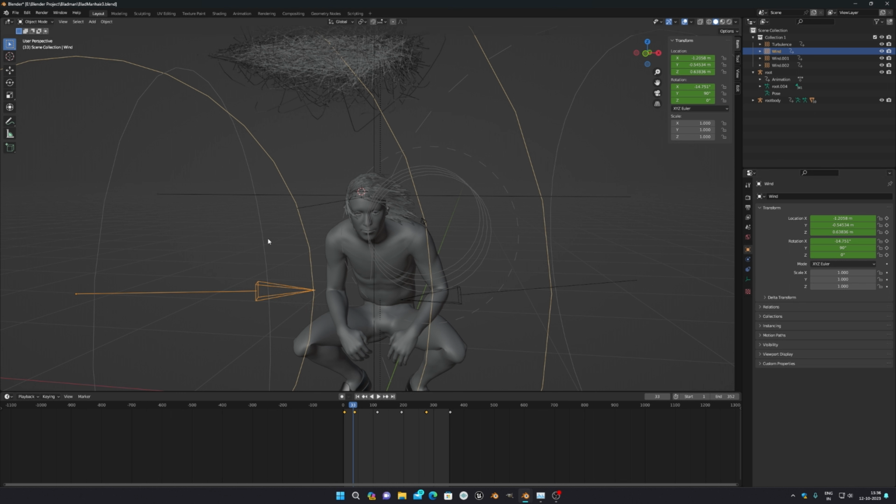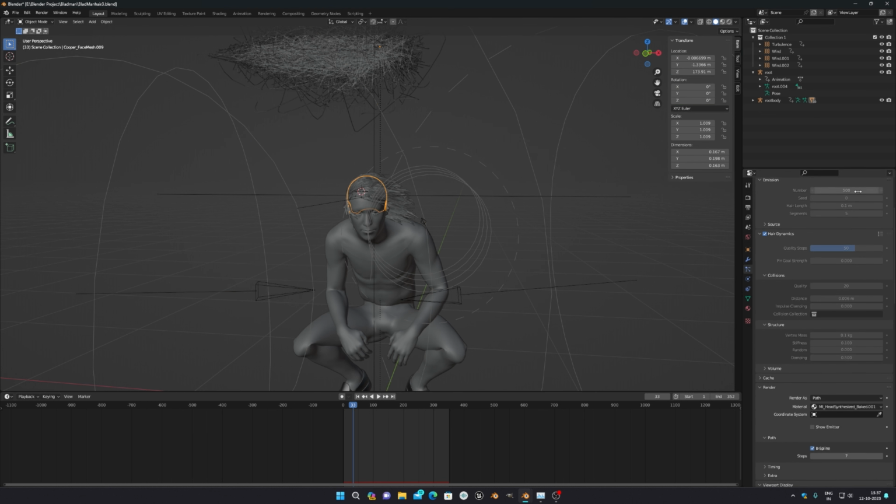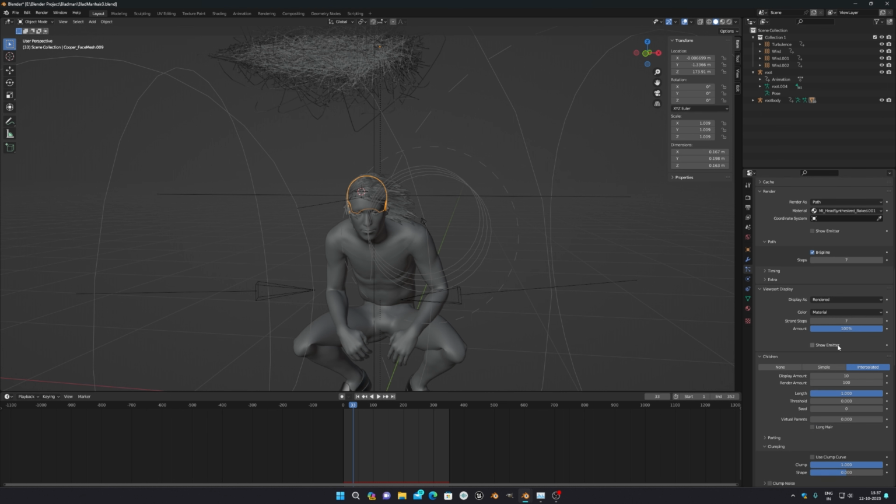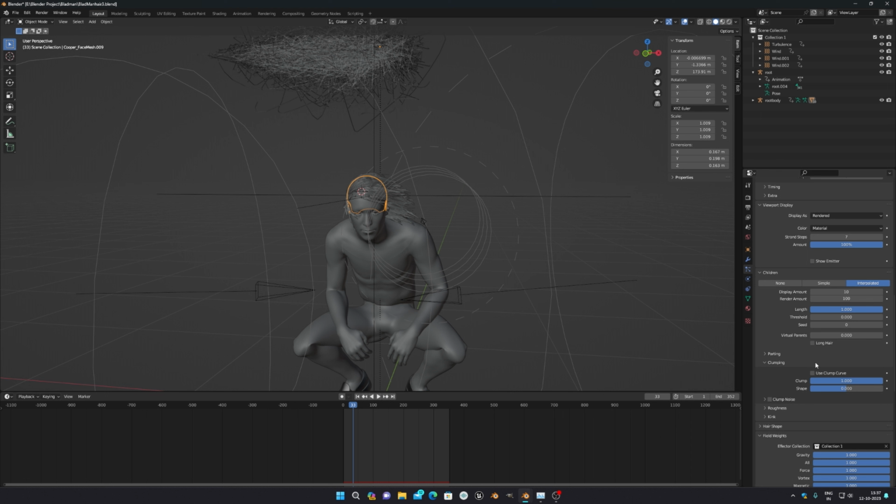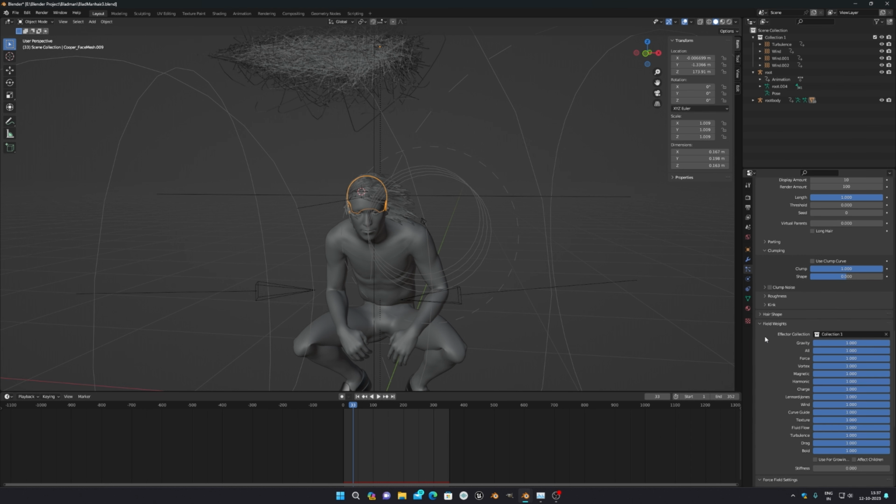And what you need to do is make sure you put all your forces in one collection. Then when you open your field weights, you just select your collection and all the forces are applied. If you don't do this, it will not work, and your forces will not apply to your hair. So this is the important thing.